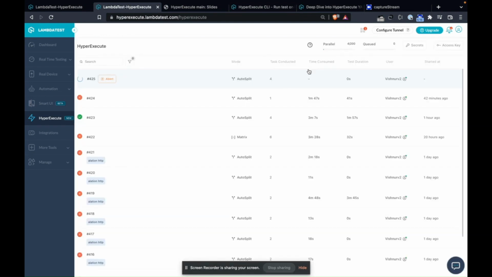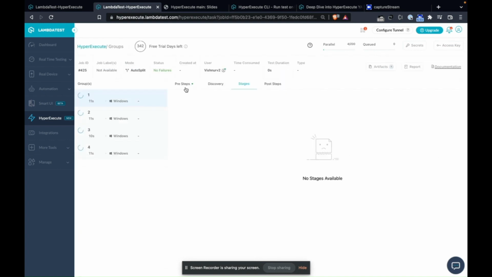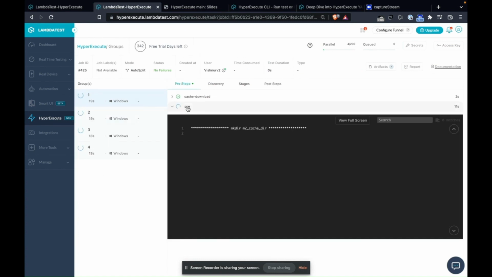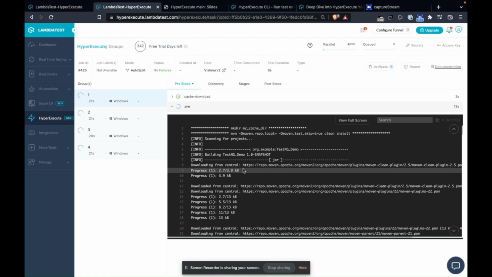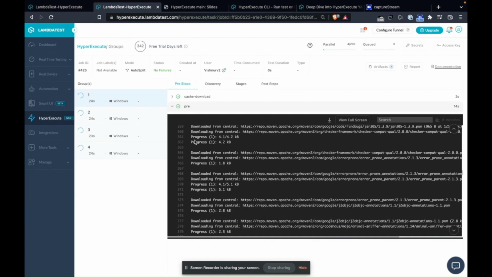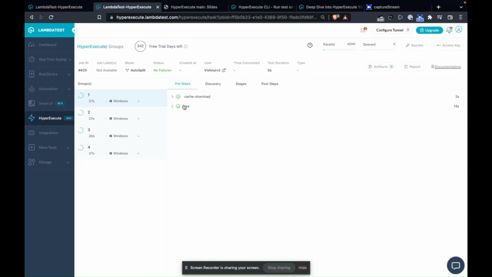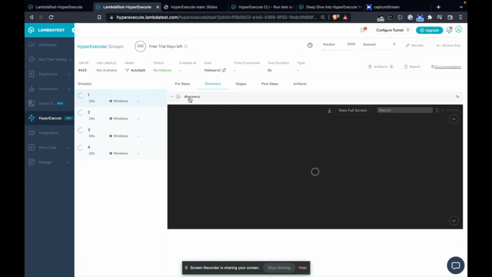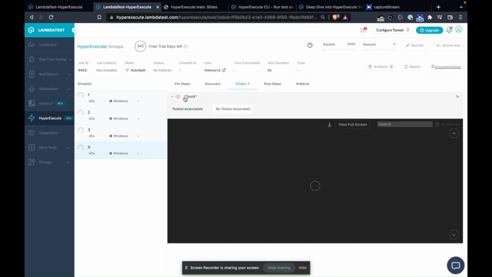So there you go, this is the one that's being executed. As I said, concurrency is 4, so I have four different Windows machines running here. As a pre-step, it's downloading all the dependencies. Once all the dependencies are downloaded, it discovers the test cases. So let's say test one is running on this VM, on another one we have test two, and on the fourth one we have test four. Once the discovery happens, we have the stage where the actual test runs.